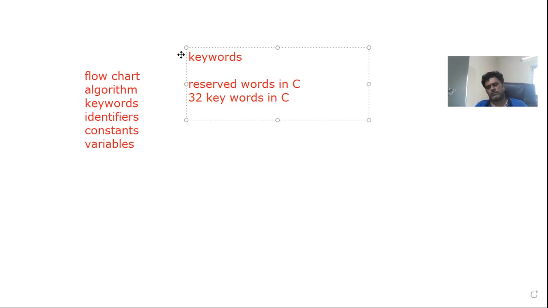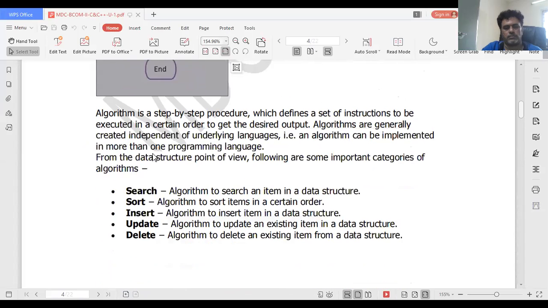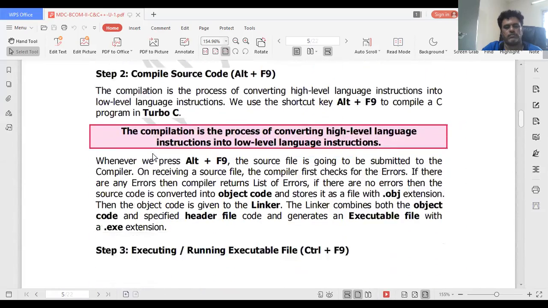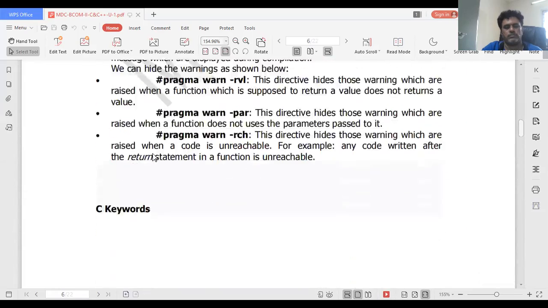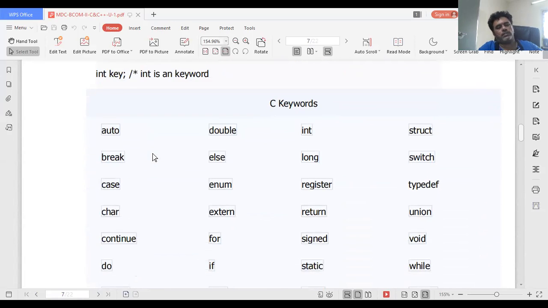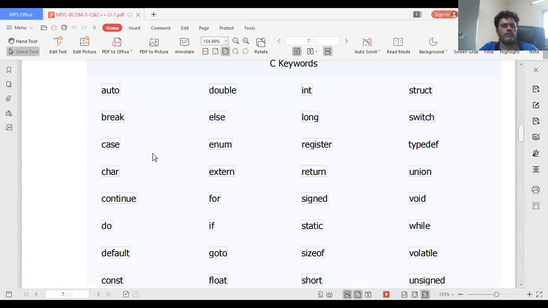Sir, what are those keywords? I will show you. See here. These are all the keywords that we have: auto, double, int, struct, break, else, long, switch, case, enum, register, typedef, char, extern. So when you see here, there are 8 in a line, 8 into 4, 32. There are totally 32 keywords in C.